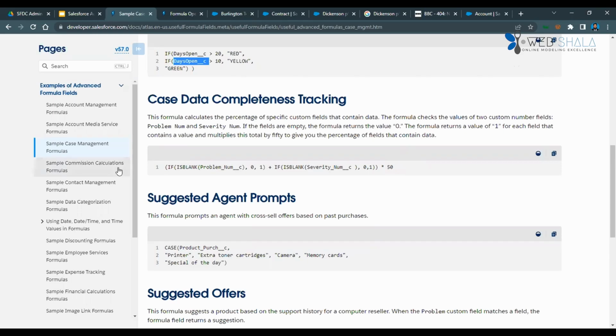So if you think now it is blank. So the problem number is blank. So then you take it as 0. So 0 plus 1, so then it will return as 50. So this is how the things work.